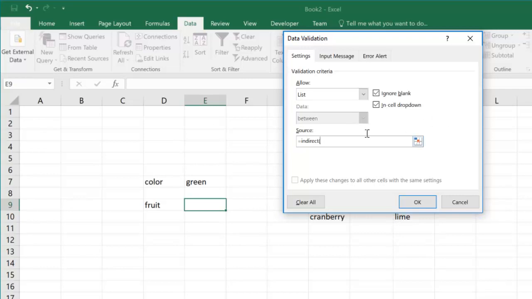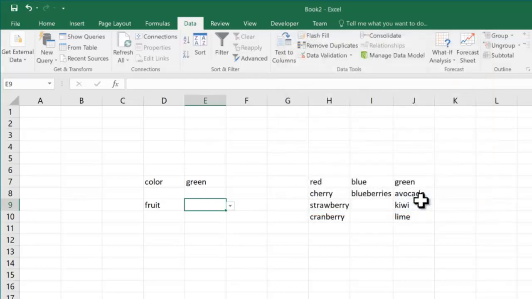And the cell that's going to hold that value is going to be E7. Right now it's got green in it. So I'll type in E7 and then close my parentheses and then hit OK. And now you can see that my pull down is going to show just green fruits. But if I come back to E7 and I choose red and then come back to E9 and do my pull down, you can see I just have red fruits. So that's how you would create a two-level combo box or a 2-level list box or selection box.